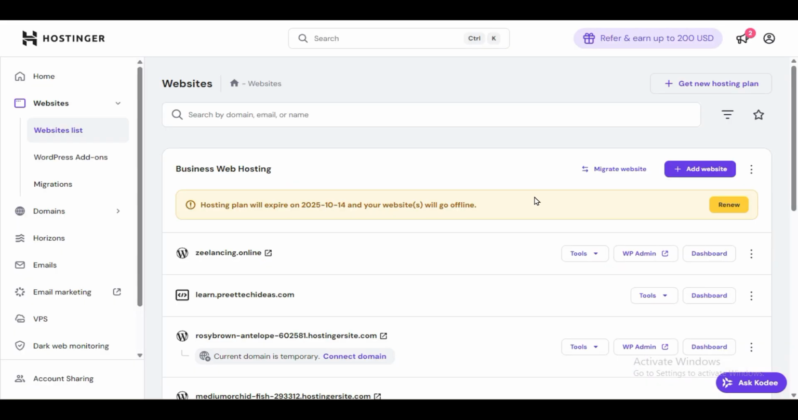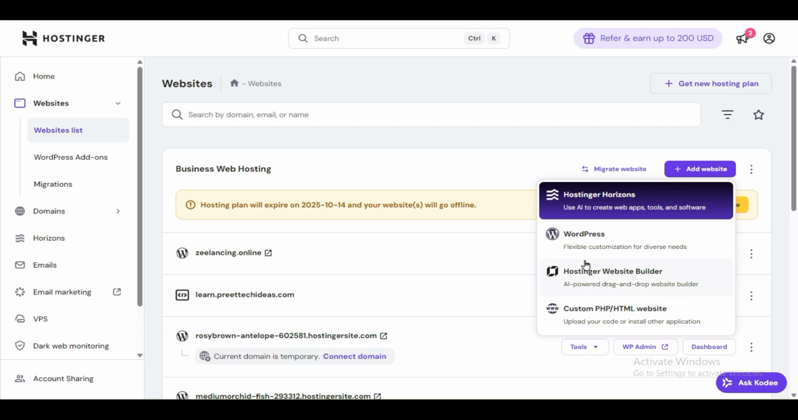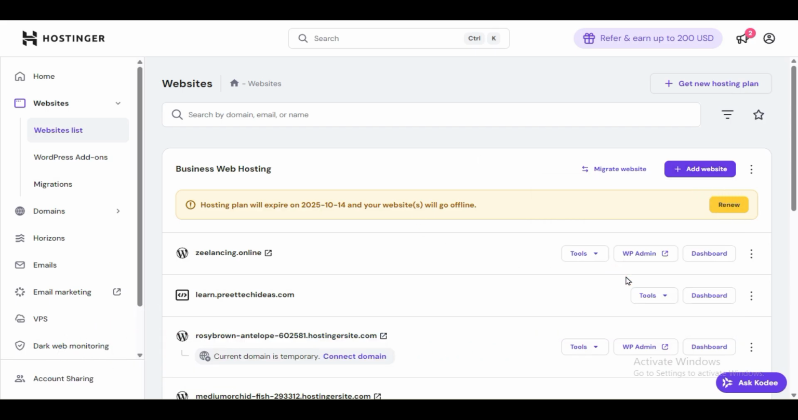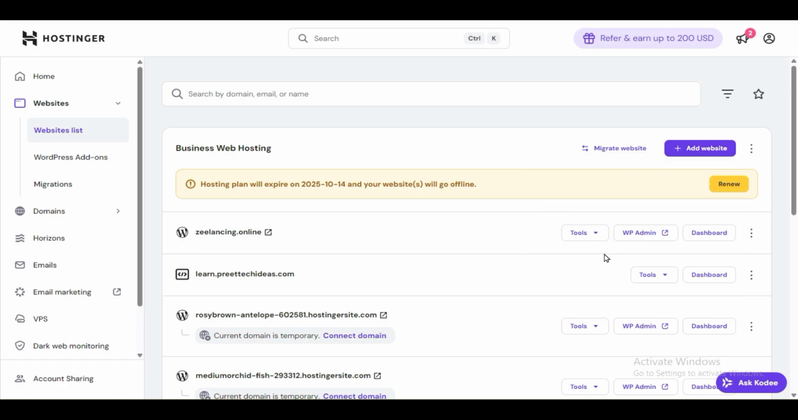And the number 3 AI feature of Hostinger, we have the AI website builder. So if we click on add site, we have the option here, Hostinger website builder. We also have a complete tutorial on the Hostinger AI website builder. With the help of the Hostinger AI builder, you can build your website completely with AI without customizing any code. Click add website, Hostinger website builder, and after that it will ask you to enter some details about the website you want to create, which type of website or services website.